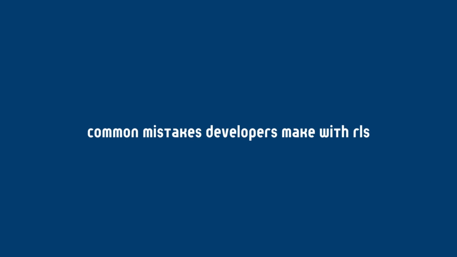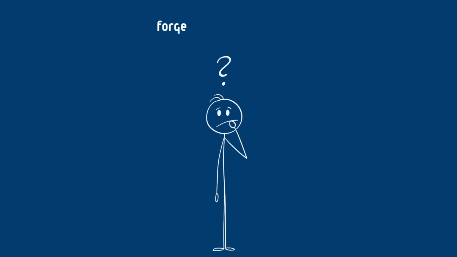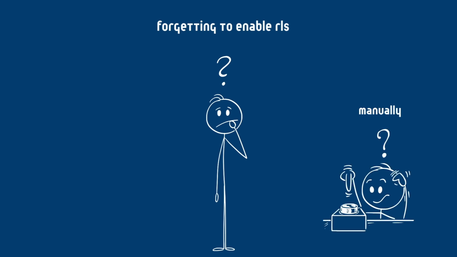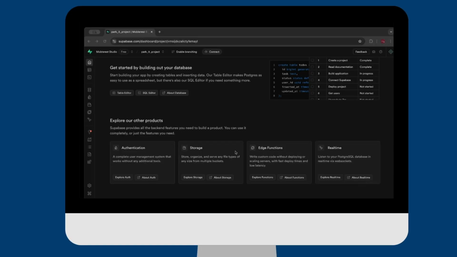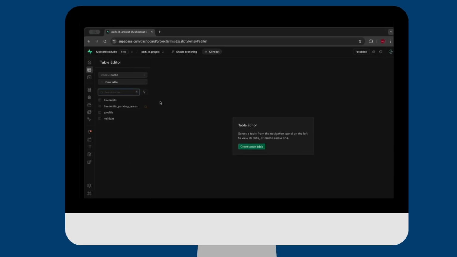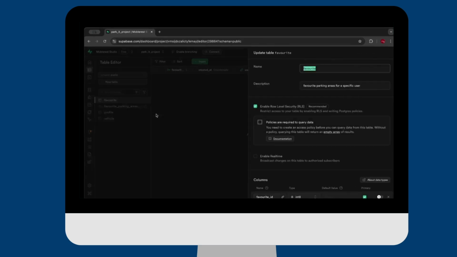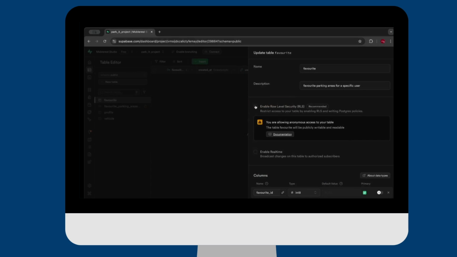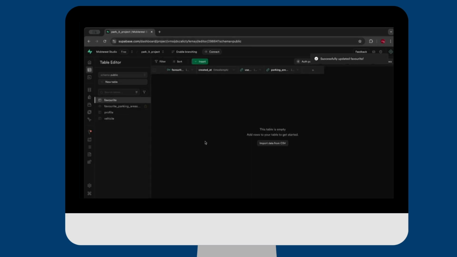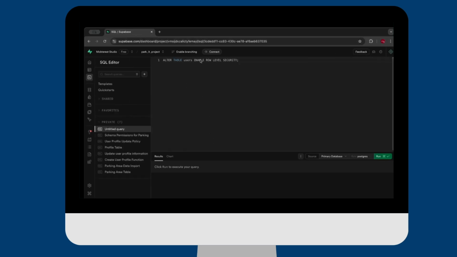While RLS is powerful, incorrect configurations can lead to security gaps. Here are common mistakes we as developers can make. First, by default, new tables in Supabase have RLS disabled, so you need to enable it manually. You can do this easily on the table editor in the Supabase dashboard. When you're editing your table, there's a section where you just check and enable RLS. Or if you want to use the SQL editor, you can run the SQL query that alters the table users and enables row level security, like so.